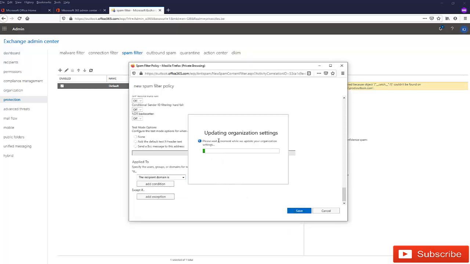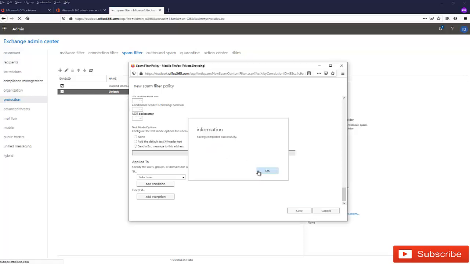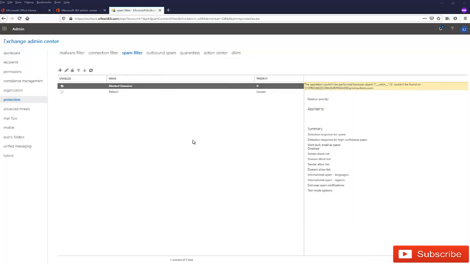As you can see, the rules are being updated and saved. Right now it says the update is complete, so it's done. Just click OK, and saving completed successfully. Click OK, and here you can see we have the option on the block domain.